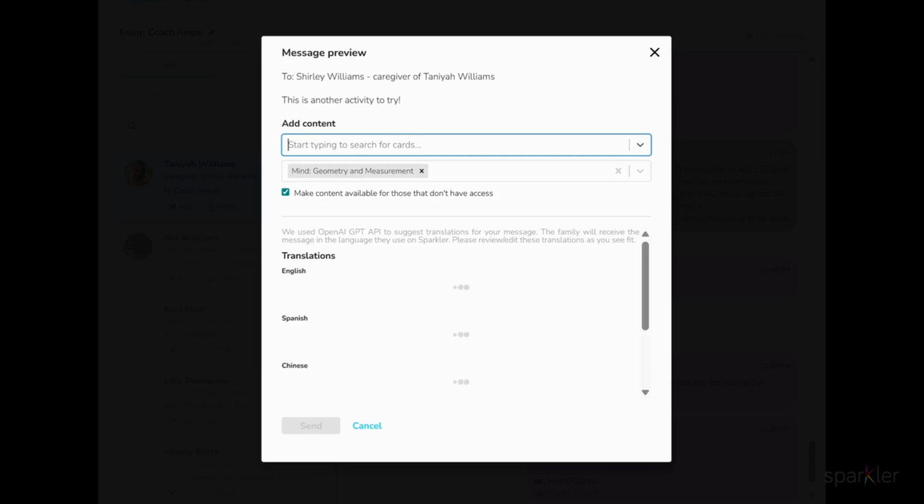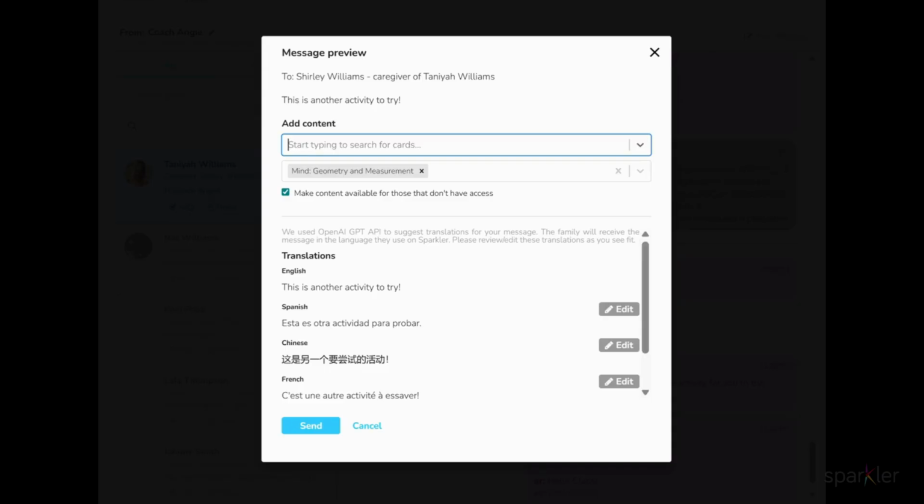A pop-up window will then display previews of the translation in all of Sparkler's available languages. Though the translation is shown in multiple languages, this is only a preview, and the parent will not receive the message in all of these languages. It will only be sent in the language they've chosen in their mobile app settings. This preview is solely designed so that you can see what your message will look like in the different languages and make sure it's translating correctly.